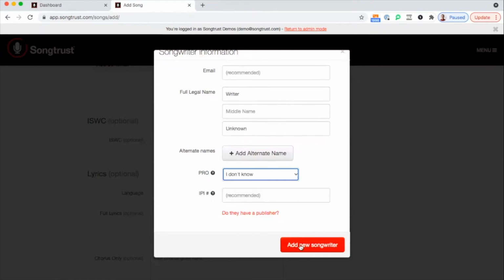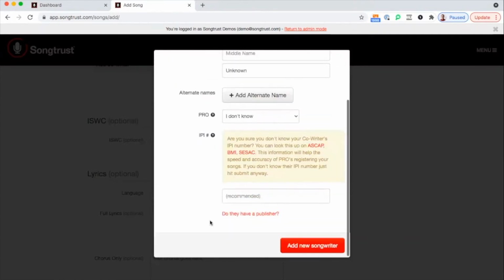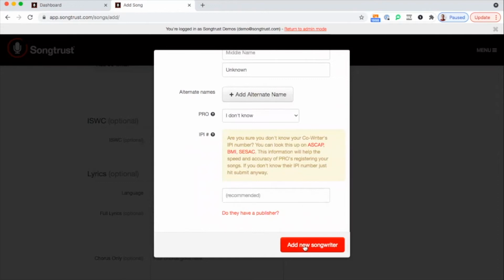Click on Add New Songwriter, and you'll see this text appear that says, Are you sure you don't know your co writer's IPI number? In this case, we don't. You can continue on by clicking Add New Songwriter to complete the step.